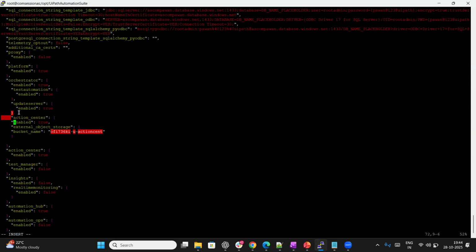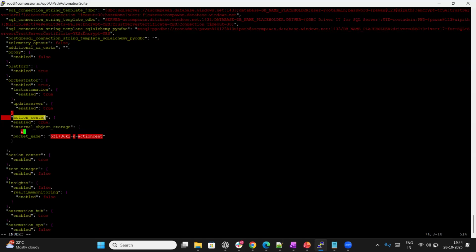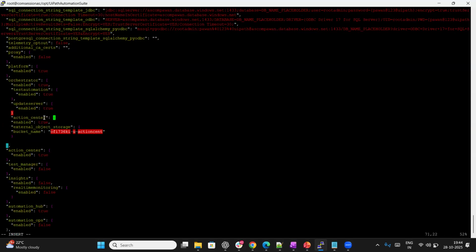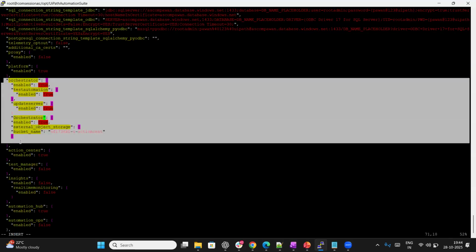Okay. So external storage bucket is enabled. Calling this as an action center, you can name that as an orchestrator storage bucket. That should do it. And we would be providing you a sample cluster config file as well, wherein you can directly use these configurations instead of making individual changes. You can rename this as an orchestrator. So the block for the orchestrator configs would look like this, something similar.